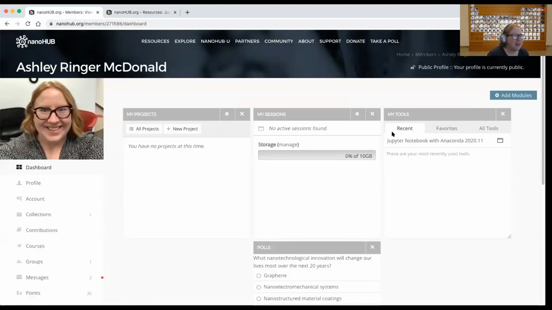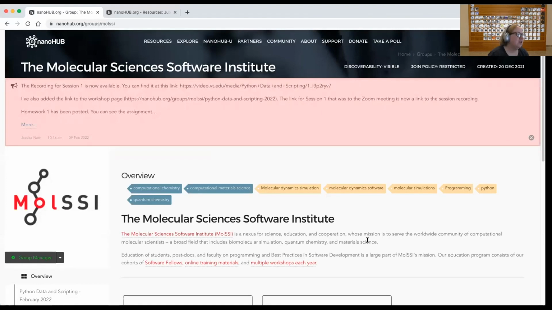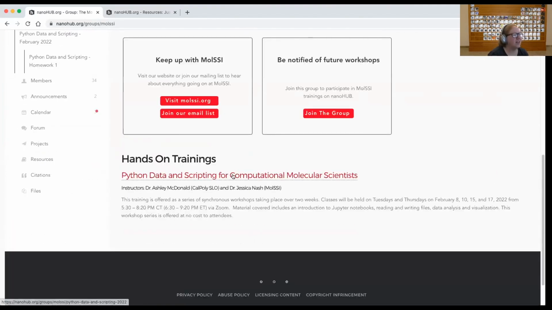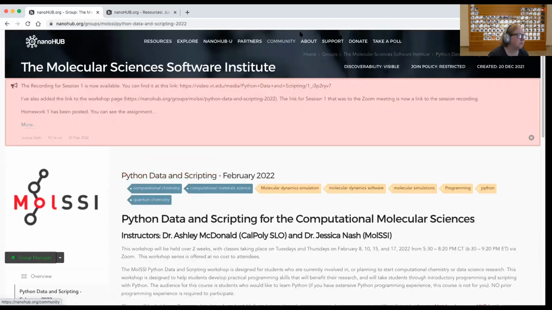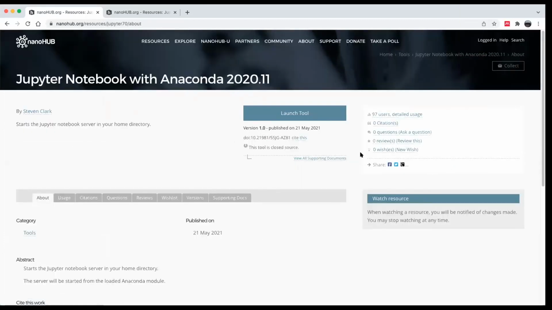If you do not have Jupyter Notebook under your My Tools on your dashboard, you can do what we did last time, which is to come down here to Groups, click on the MolSSI group, and then scroll down and find our class that we're having today, Python Data and Scripting. Then you can scroll down, and right here it says we will use the Jupyter Notebook on NanoHub, and you can click on that.